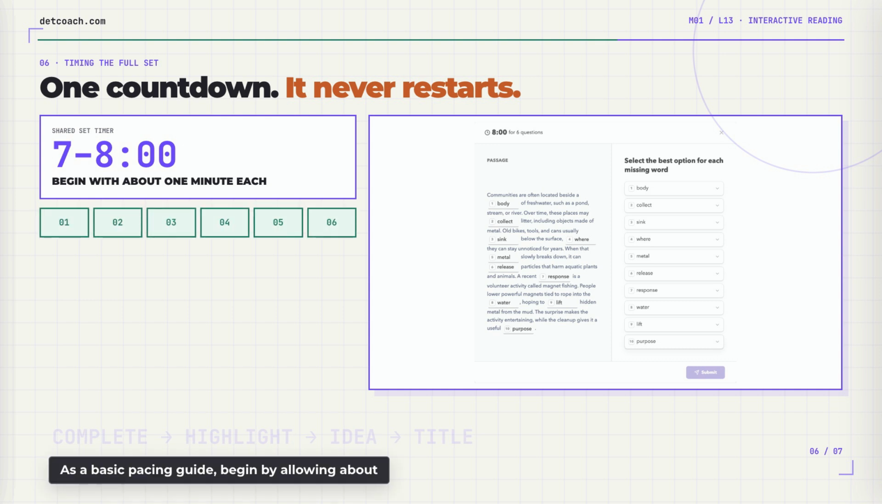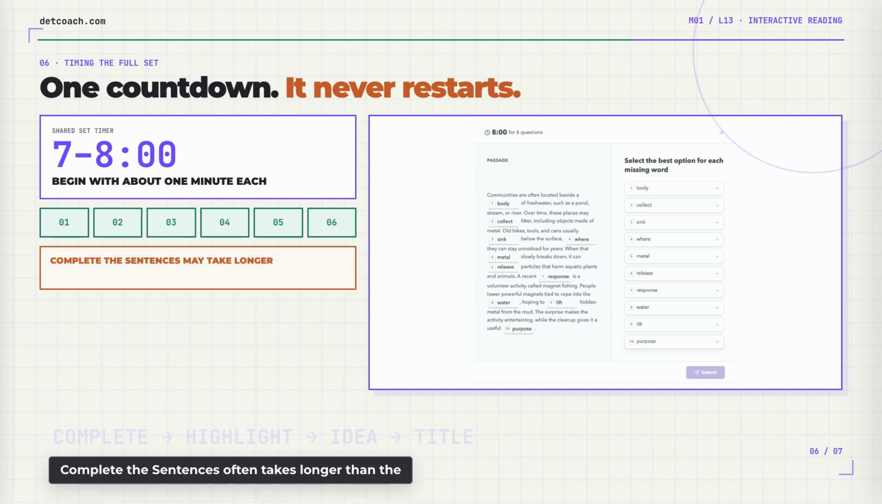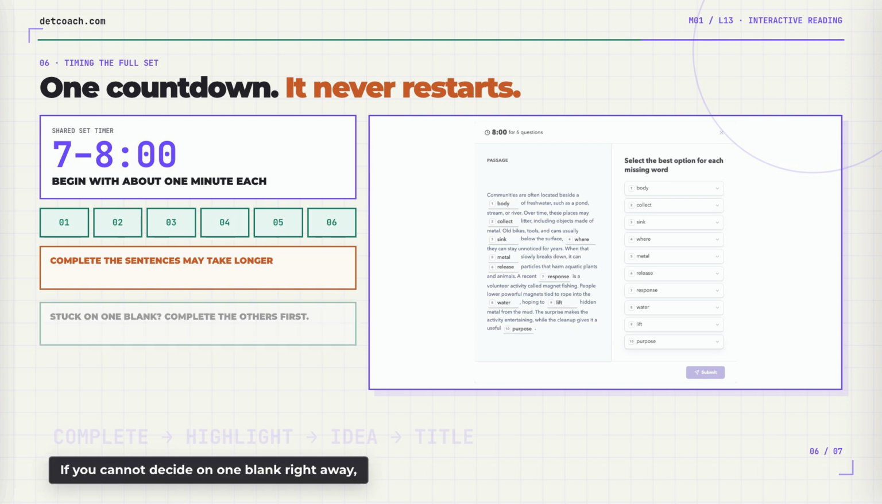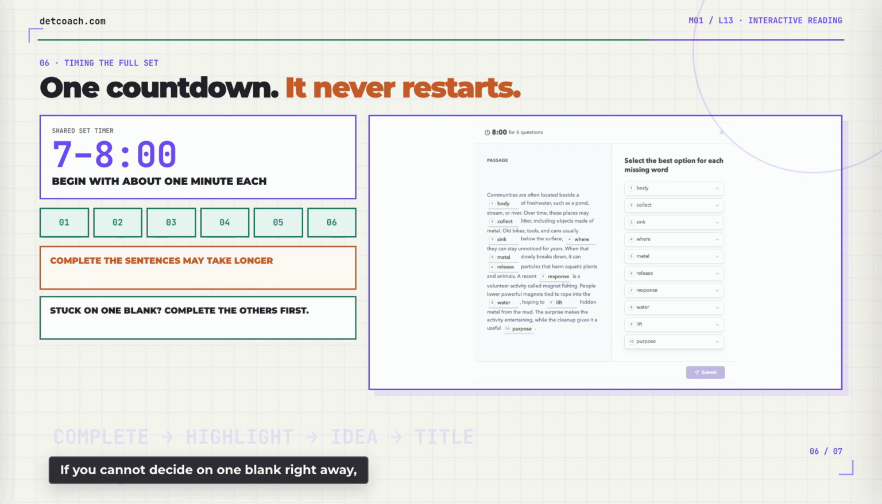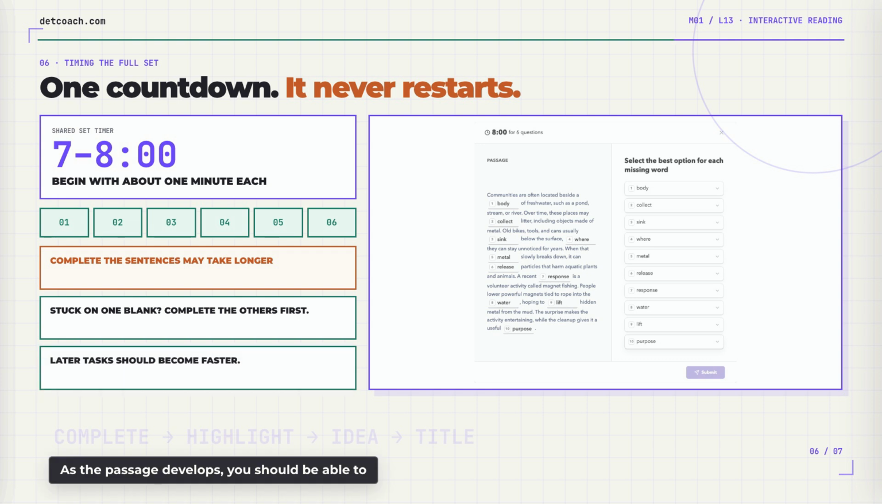As a basic pacing guide, begin by allowing about 1 minute per question. Complete the sentences often takes longer than the other questions. If you cannot decide on one blank right away, complete the others first, rather than letting a single blank consume most of the set's time. As the passage develops, you should be able to answer the later highlight, main idea, and title questions more quickly.